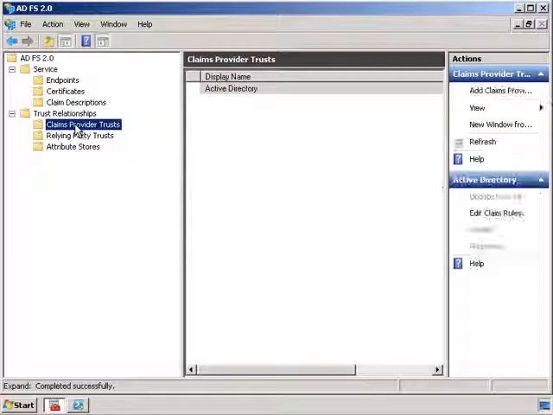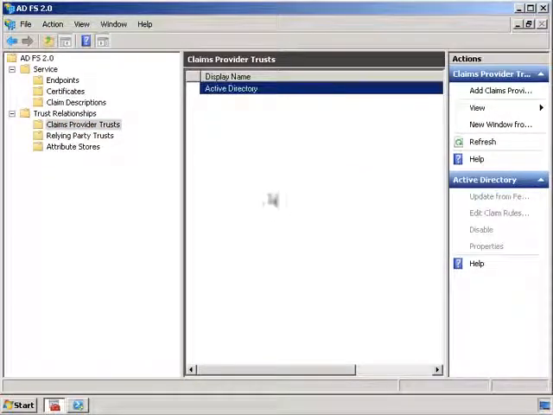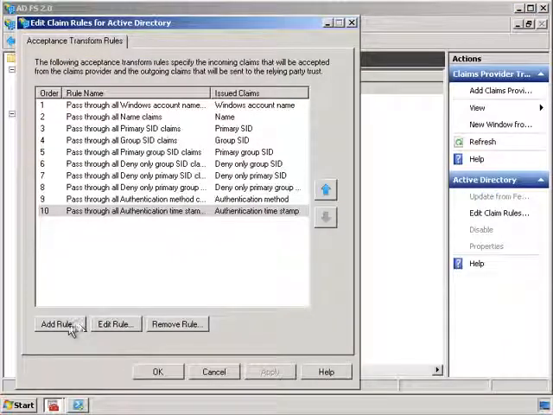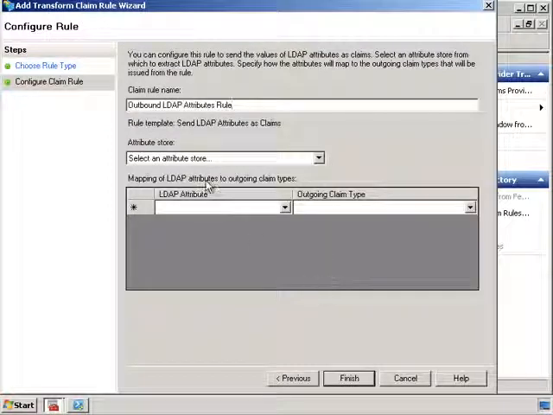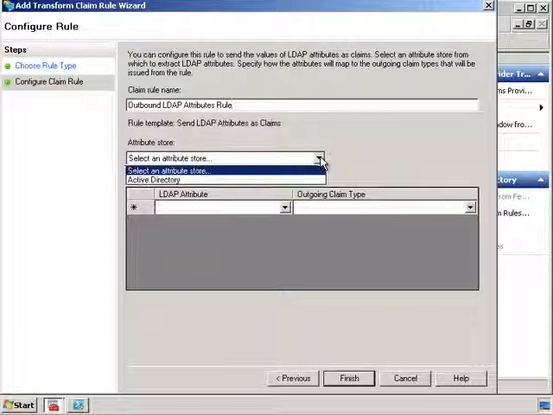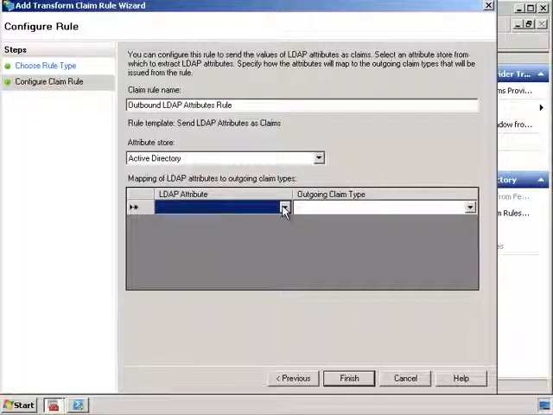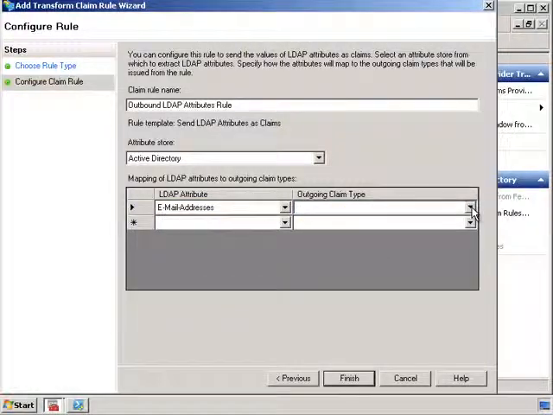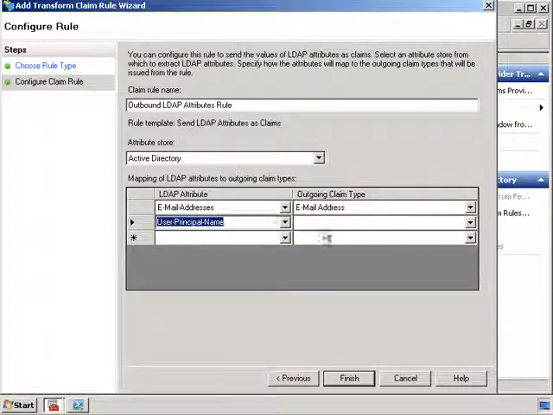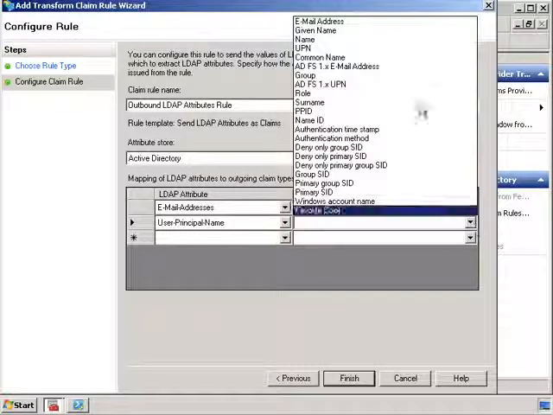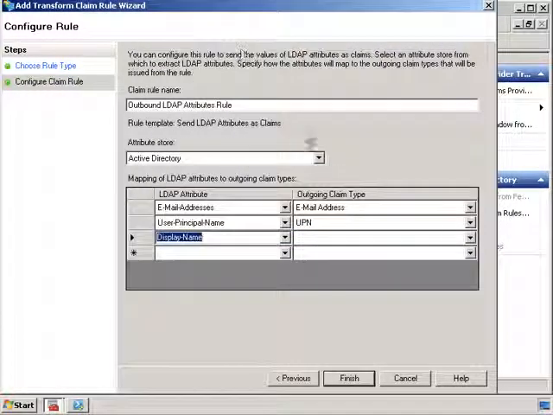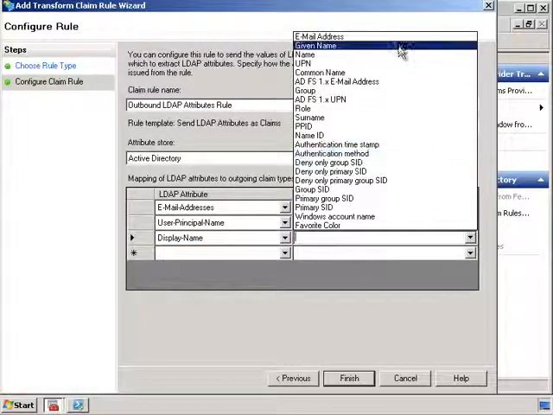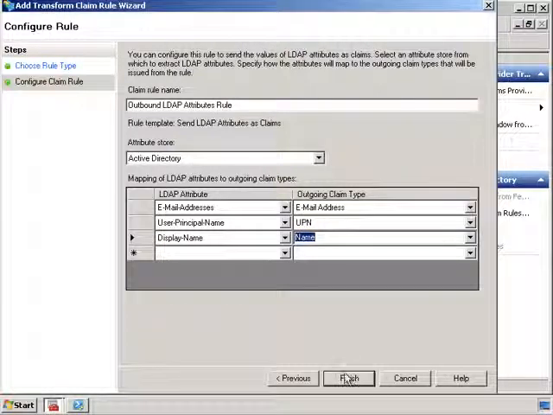With that done, let's expand trust relationships and claims provider trusts. Now we can see we've got Active Directory in there, so we'll edit the claim rules. And we can see we've got a number of rules in there. From there, we'll click Add Rule. And for the claim rule template, we're going to send LDAP attributes as claims. For the claim rule name, outbound LDAP attribute rule. And for the attribute store we'll select Active Directory. And for the claim type, we'll select email address, user principal name, and finally, display name. We'll select Finish and OK.